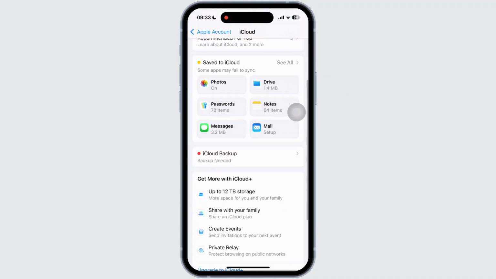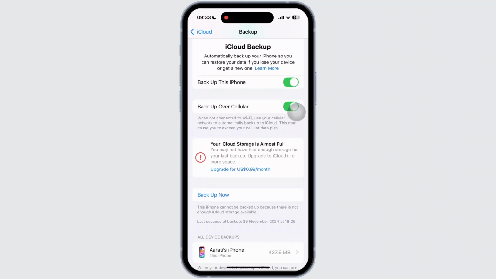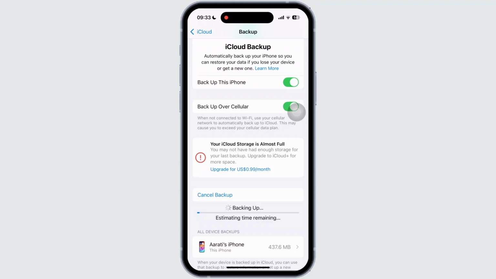Now scroll down again and tap on the iCloud backup. Then you can see the backup now option available. Then simply back it up. This method will restore your entire iPhone to the state it was in when the backup was made.